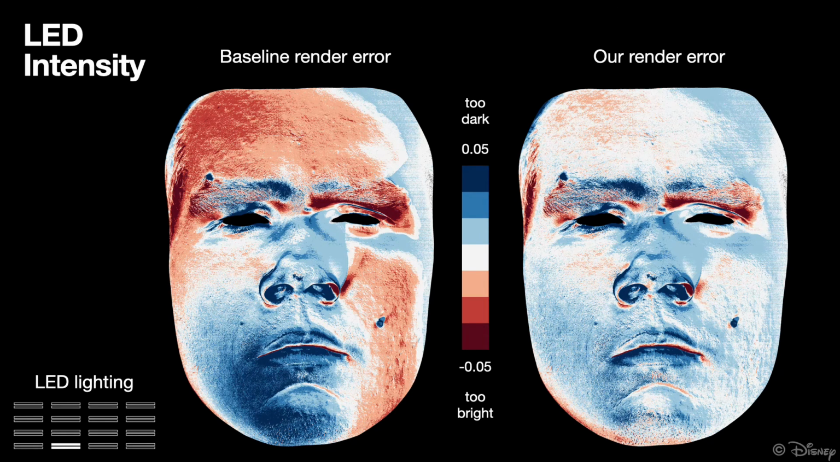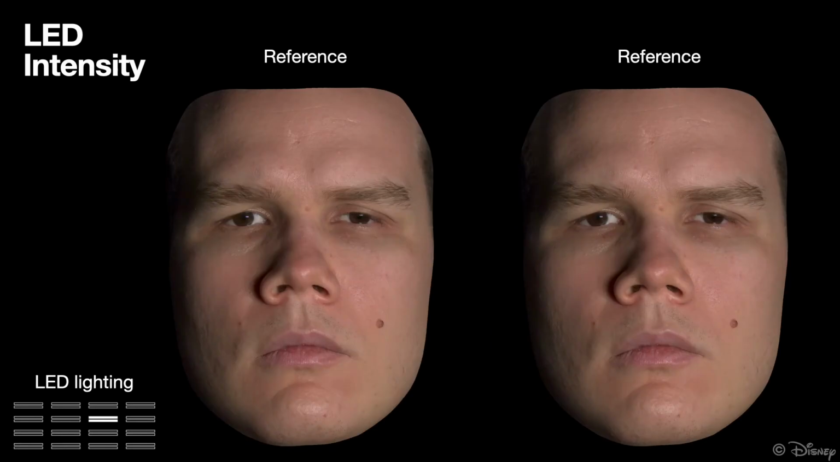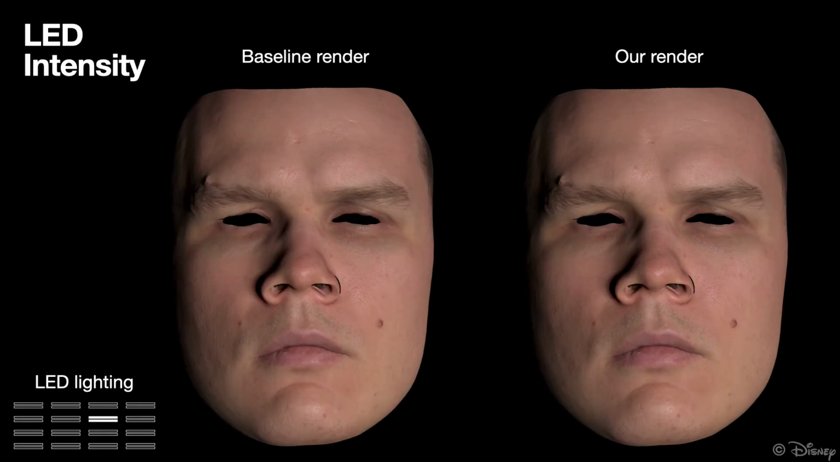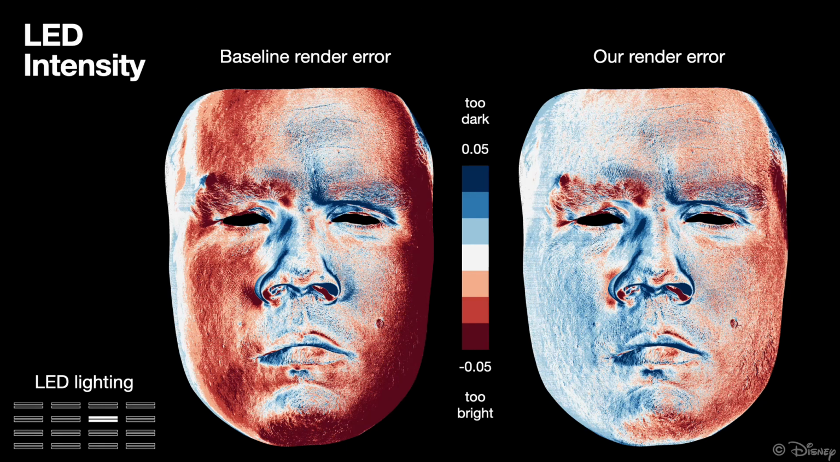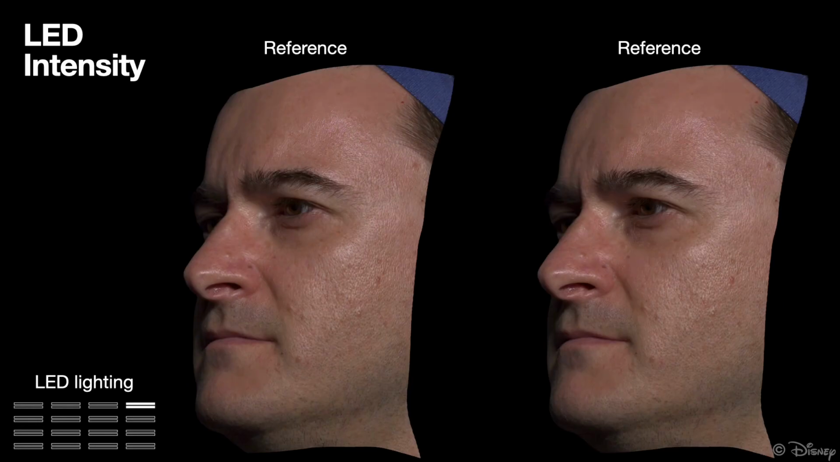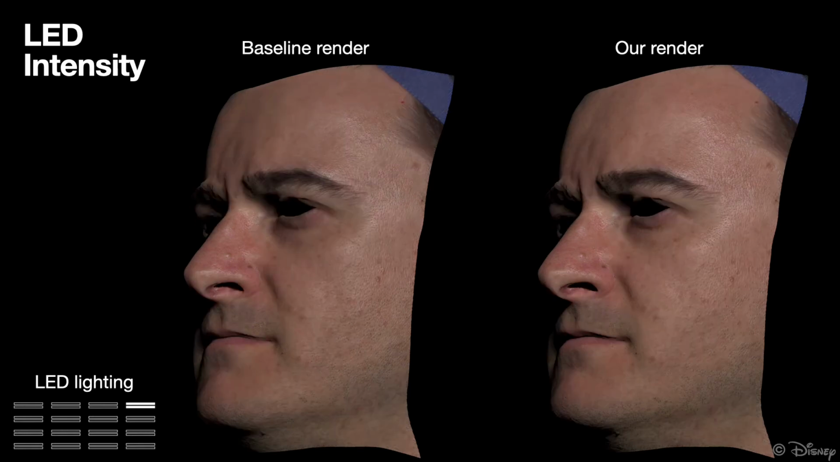While the white areas indicate imperceptible error, blue tones indicate the render is too dark, and the red tones show where the render is too bright. Here we see a similar example under lighting from a different pair of LED bars. Optimizing the intensity of light coming from each LED bar once again helps to significantly reduce rendering error. And one more example with a different face, camera, and lighting direction.